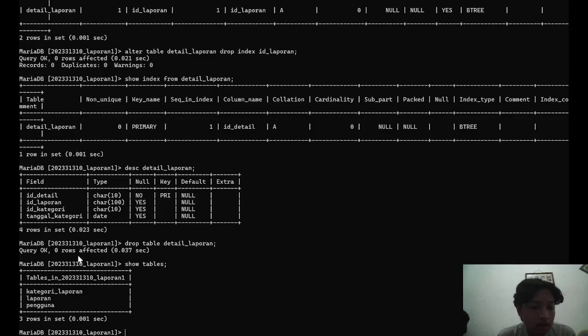Okay, after that we can use a command like this: drop table detail laporan, then click enter. If it doesn't show an error, then it's a success. And then I show the tables, all of the tables, and then this database has just tables like kategori, laporan, and then pengguna.